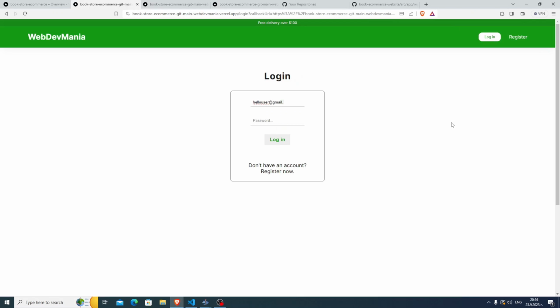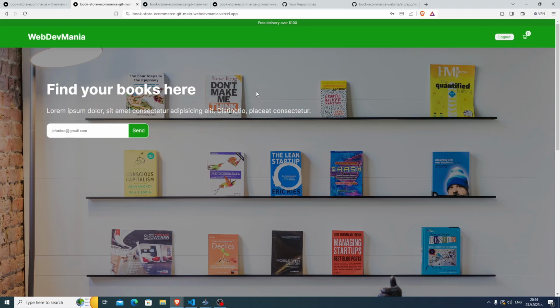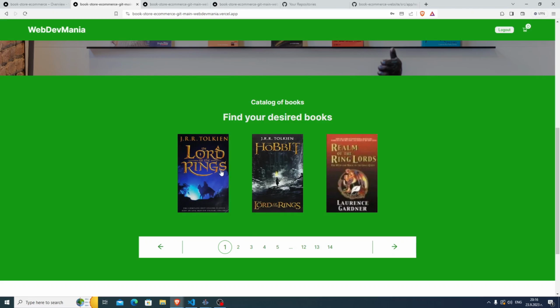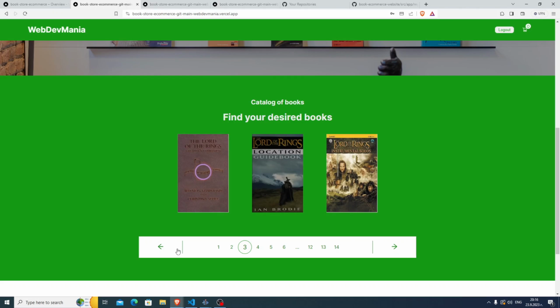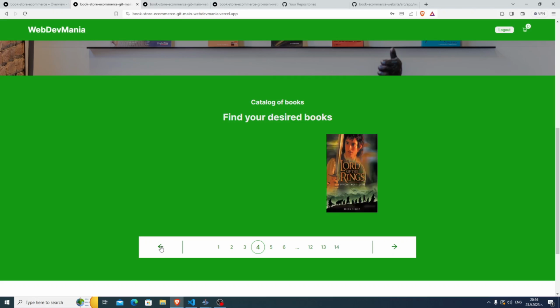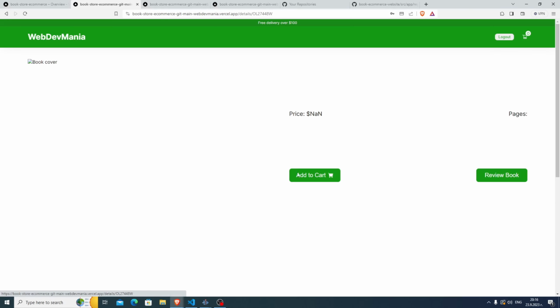We are redirected to the login page automatically, and again login. And if it's a success, okay, you see we're on the home page. Here you see the books. We have pagination. We can do it like that from the arrows, and you see how it's working. Nice. Let me click on this book here.